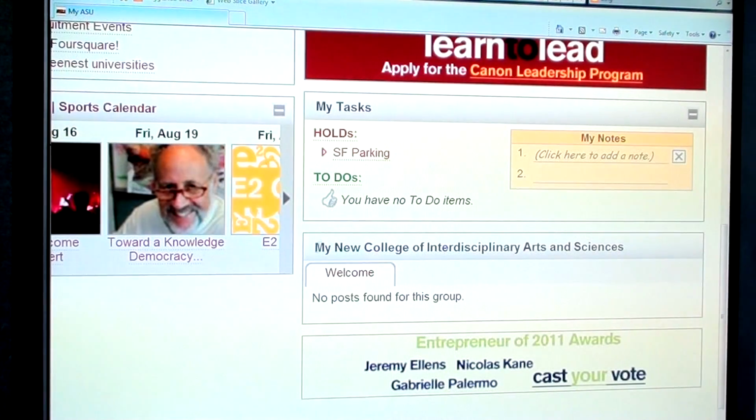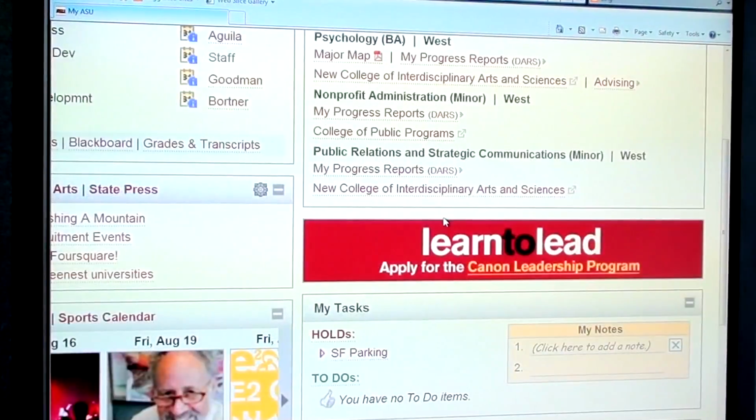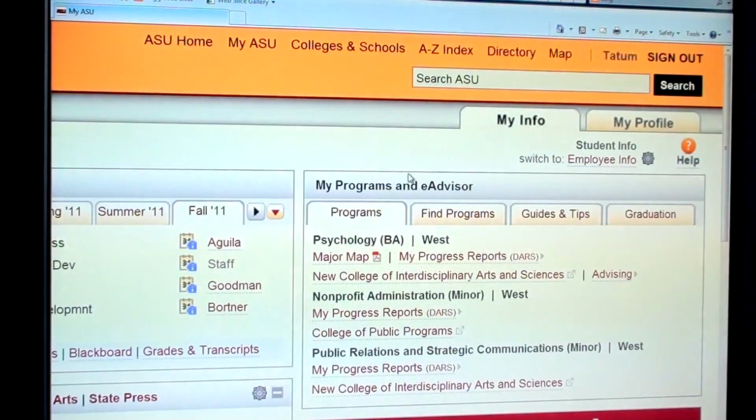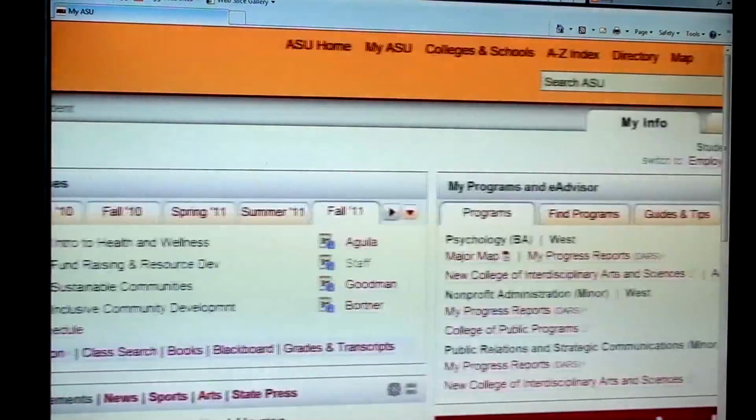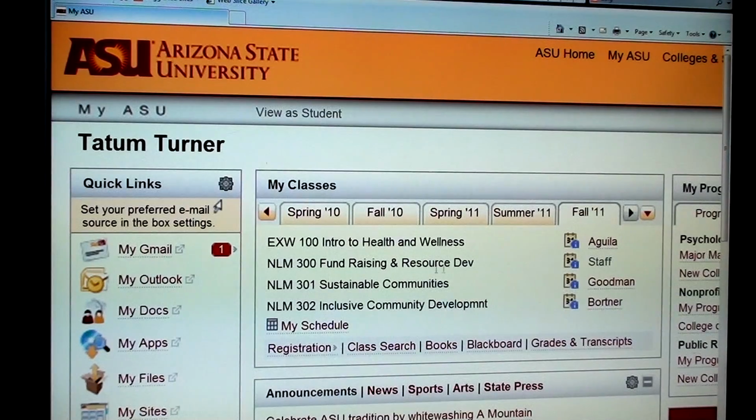And there's a nice feature for your college. I'm in the new College of Interdisciplinary Arts and Sciences. And if there's any information or any new updates for your college, it will be found in this area. Okay. And we're going to scroll back up. And now I'm going to go into Blackboard, in which all I have to do is go back up to the My Classes section and click on Blackboard.